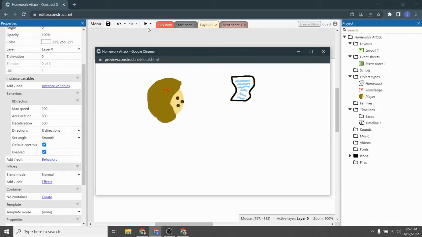Now, a couple things that I do want to point out: if my character is facing to the right, I'm just going to press left. And you'll notice that when the character turns around, it doesn't flip around perfectly. That's because its origin, its point of rotation, is not where I want it to be.